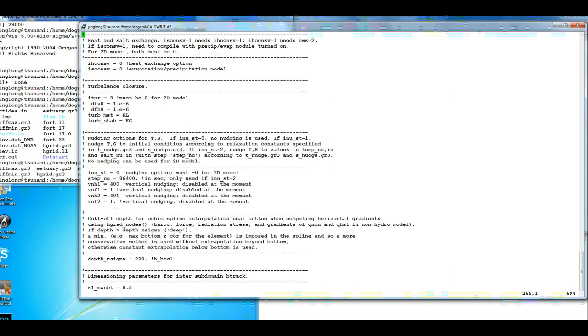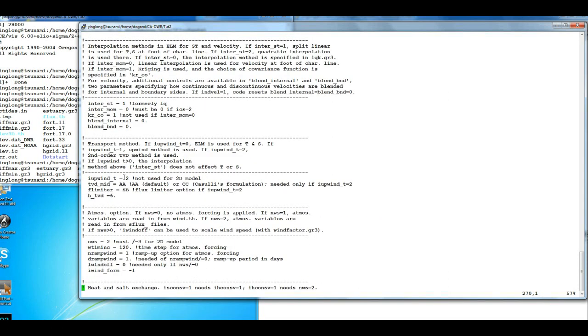Next is the transport algorithm flag, iupwind_t. To really do a good job for the transport, you need to pay attention to the grid. For example, resolve the channel faithfully as I indicated before, and preferably using quad methods, so of course a structured grid along the channel. You also need to use the second order upwind TVD methods.